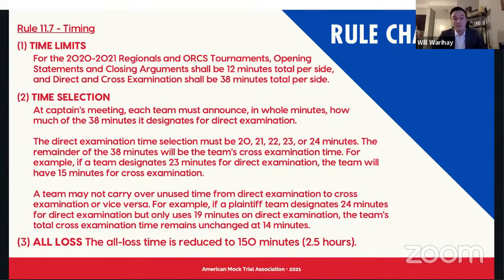And the last major change is the all loss rule. Usually our all loss is 3 hours from when the trial starts. Due to the reductions in these times, the all loss is also proportionally reduced to 2.5 hours. So you have a total of 2.5 hours to finish your trial. The same rule still applies: you have to be finished talking within that 2.5 hours. That doesn't mean that your ballot has to be submitted or received by the tab room. It just means that your trial has to be finished within that 2.5 hour time period.